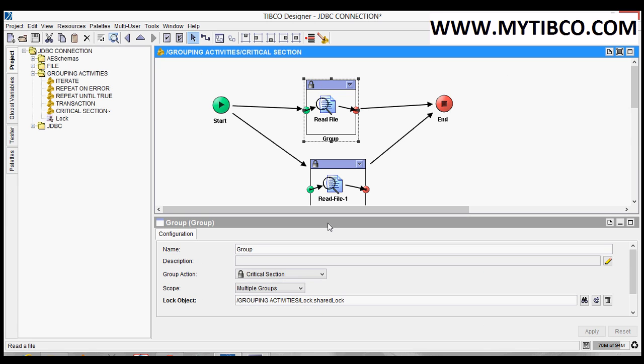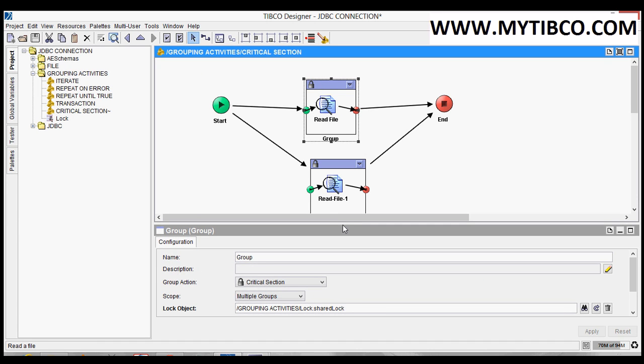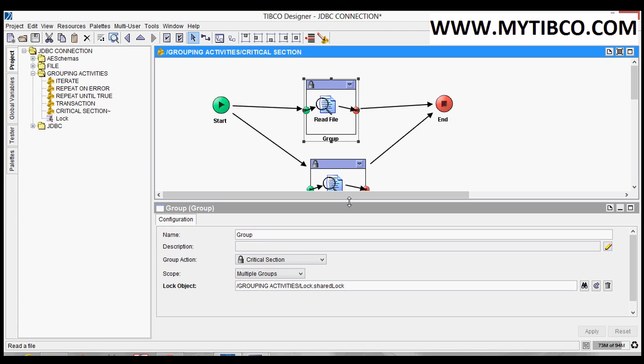If you want different engines on different databases to share or use the same object or resource, then we should persist the lock object. Otherwise, different engines cannot access this lock object. That is the usage of critical section.